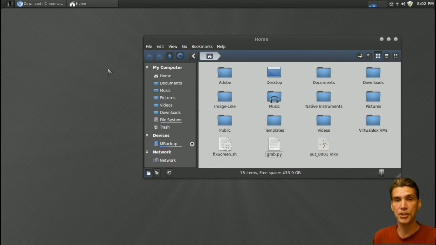Here we are on my desktop. I'm no longer running Linux Mint XFCE Edition. I decided to try out the Cinnamon version because I was kind of getting tired of the way everything looked, and I really wanted to have something a little bit more modern.